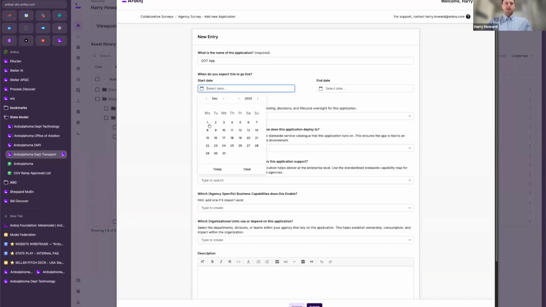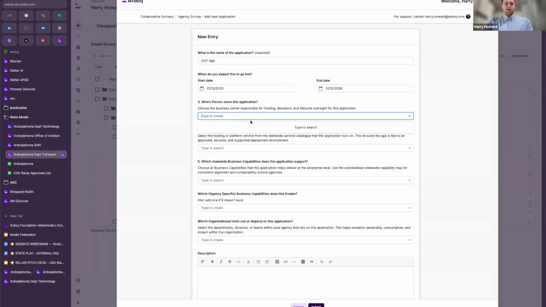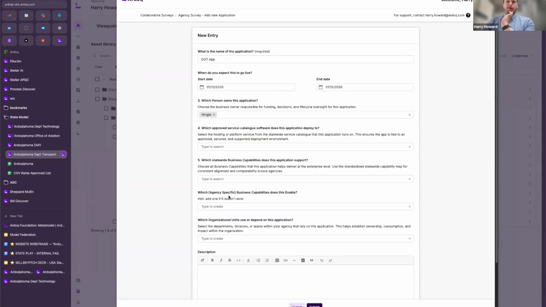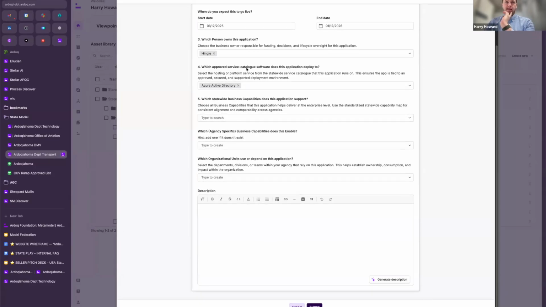We can then, obviously, as you know, this is a configurable form. But if you want to change it at the top level so that all the agencies see the new update, you can. You can add in person. Obviously, this would be synced in with the Active Directory. Okay, so then this is where we're referencing some of the reference material and service catalog items. So this is the new application we're adding in, and then we could say it's going to be deploying Azure Active Directory as a service catalog item.